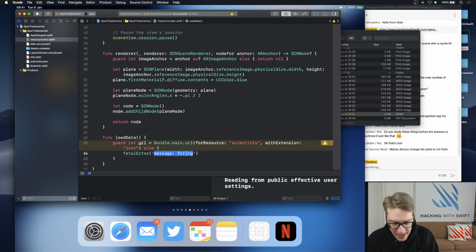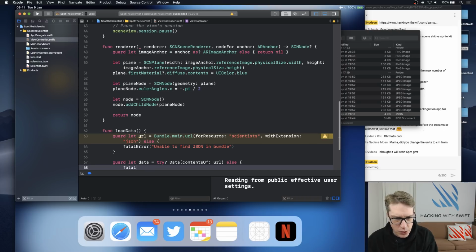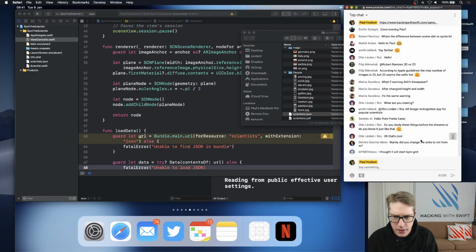Anyway, fatalError, unable to find JSON in bundle. Boom. Then guard let data is optional try Data contentsOf that URL, else fatalError, unable to load JSON.